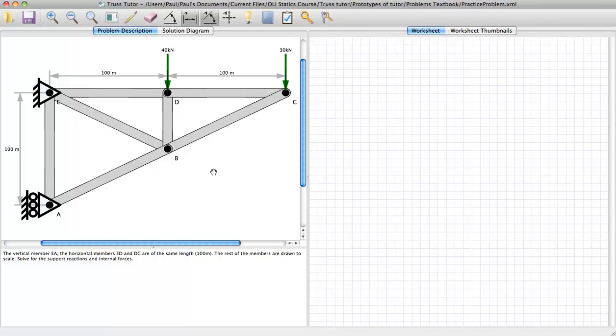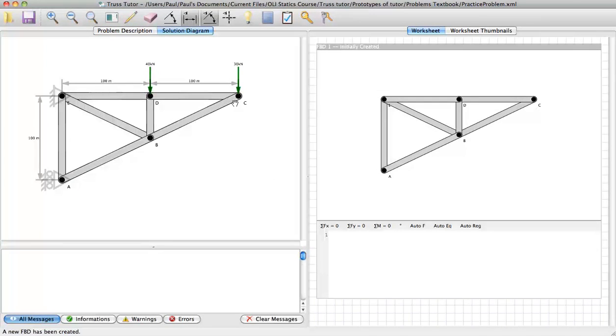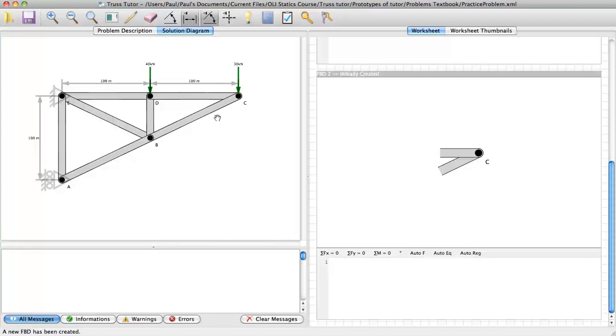You can define subsystems, such as defining the whole truss. You can define a subsystem based on just a joint. And you can define a subsystem based on a section.